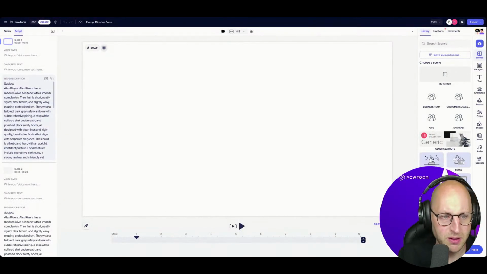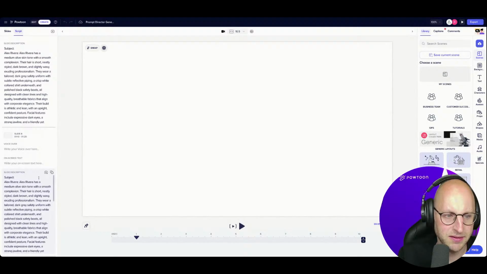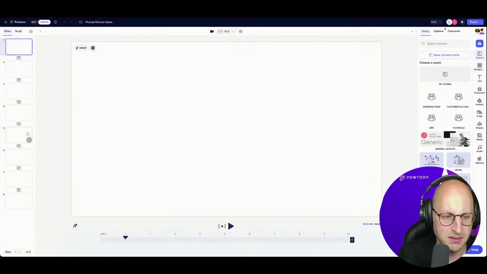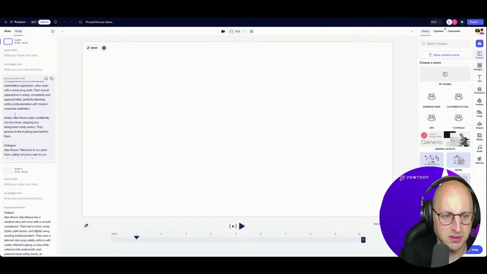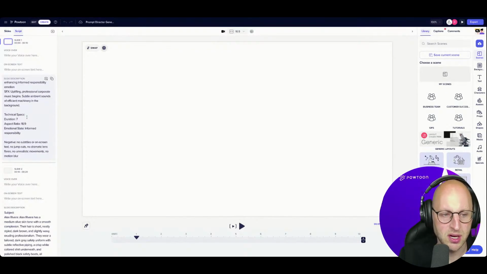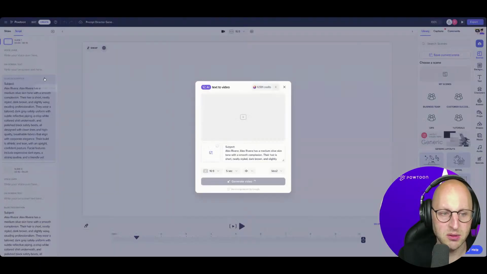Okay. Alex Rivera has a medium olive skin with a medium complexion. The hair is short, neatly. So it's actually already opened up 8 slides for me. Okay. You can go onto the slides here and see there are 8. And you'll notice that the prompt has been added here into the slide description. This is the exact same prompt that I just generated a few moments ago. All you would need to do is click Generate Video. Okay. And that was a bit quick.